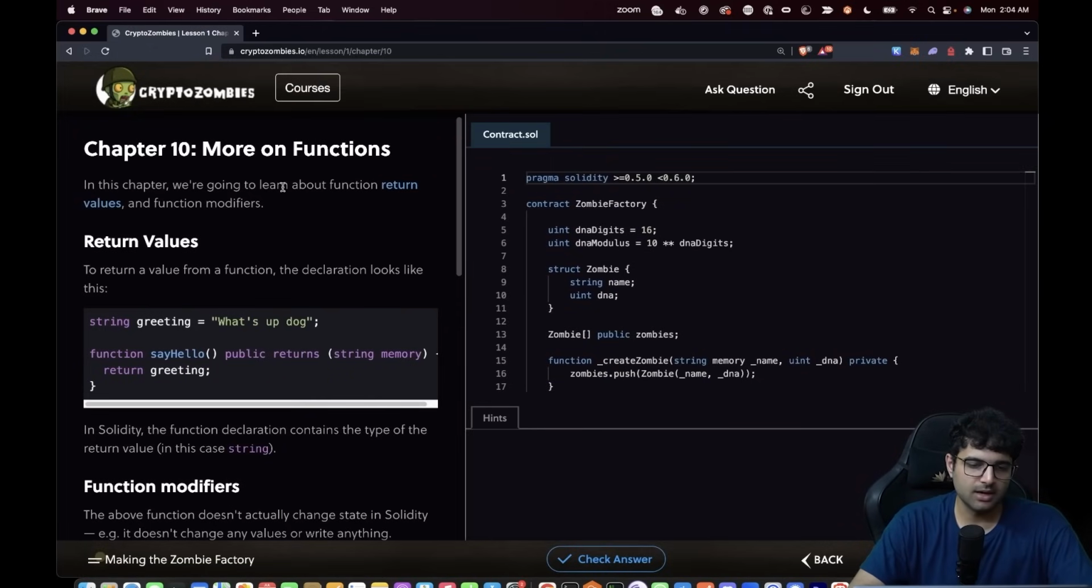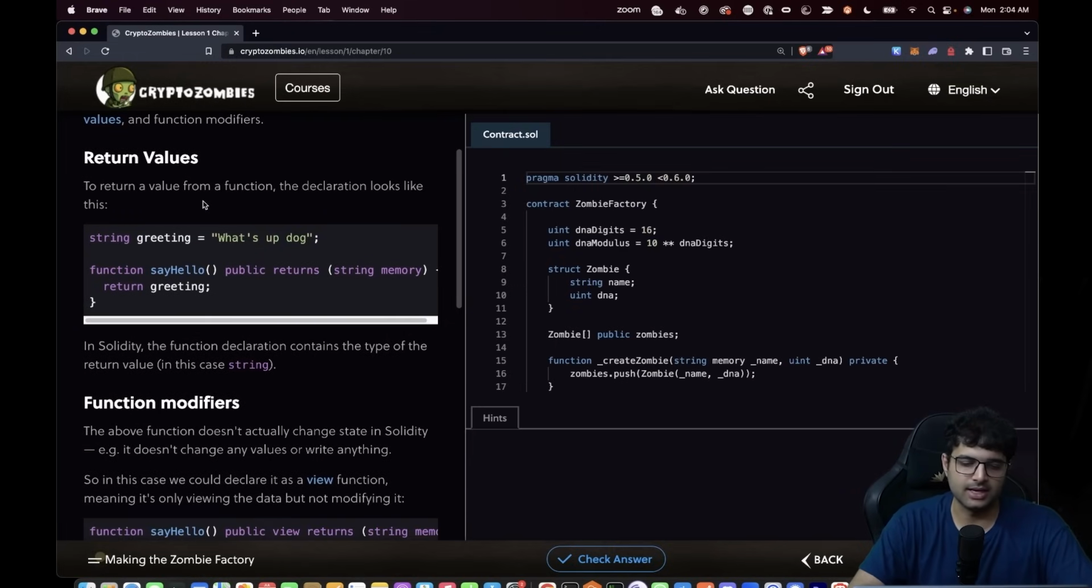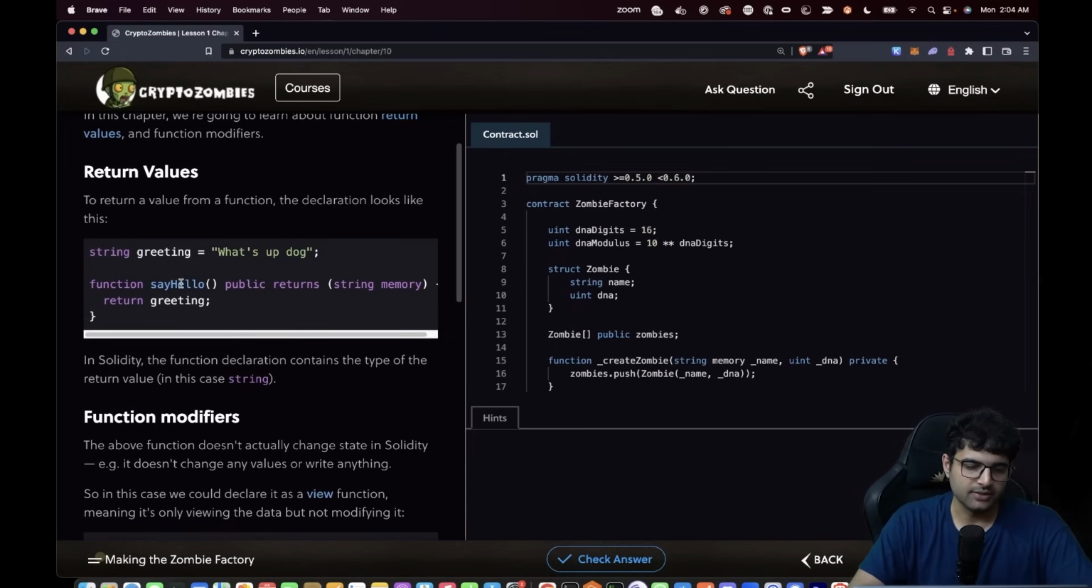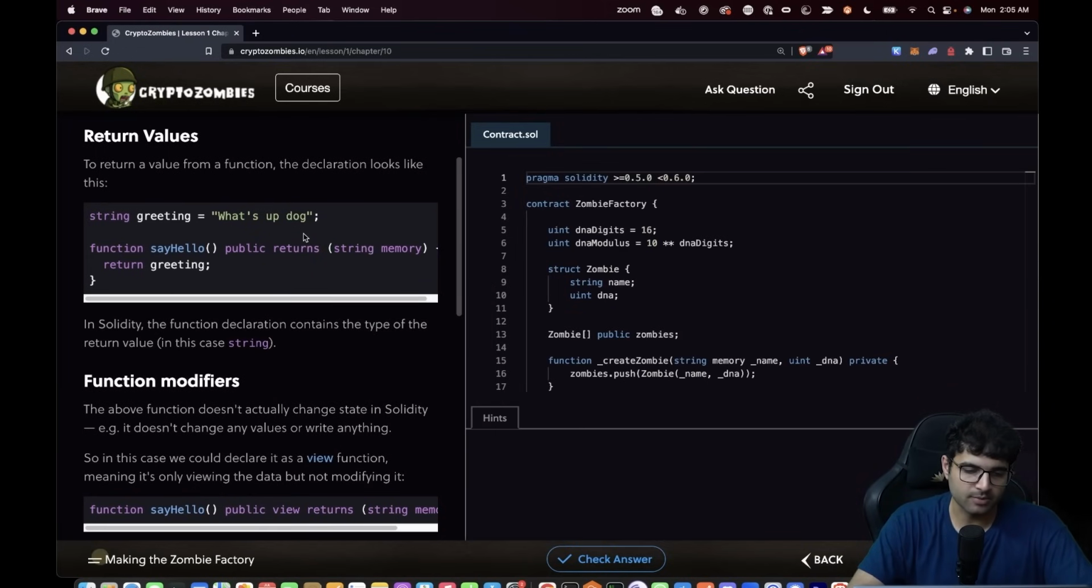More on functions. In this chapter, we're going to learn about return values. A function can return something. Most languages do it. This is your function. Just add a return statement at the very end. The important thing to note here is this section added at the very end. You have to specify what your function is returning. If it's returning a string, this is the way to describe it. If it's returning a uint, you will say returns uint, so on and so forth. In Solidity, the function declaration contains the type, which is basically this section right here.